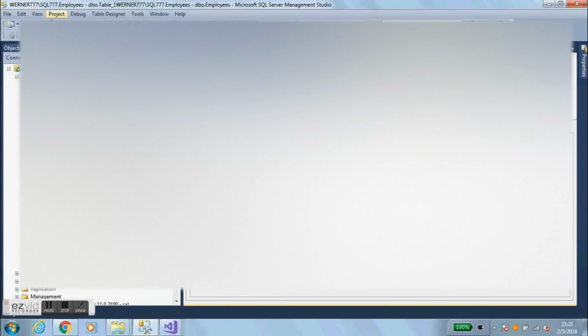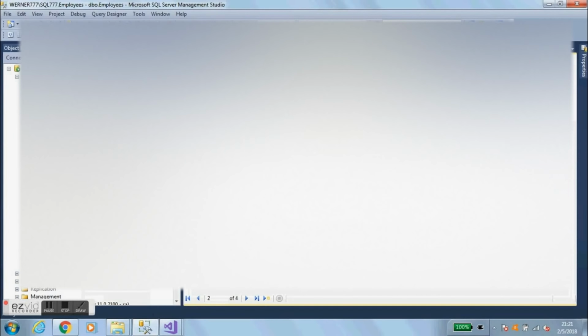Okay, and you can click on save your table. And you want to enter some data. So how you do that is right click on your table. Okay, if it doesn't show up in your tables, just click on the refresh or hit F5. Okay, there's the table, and click on edit top 200 rows. You're going to add some people into your employee table.